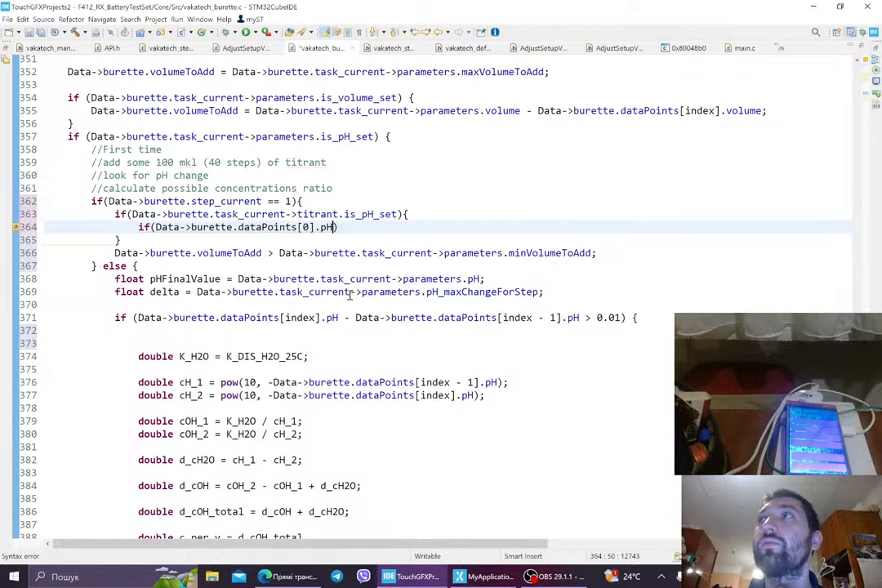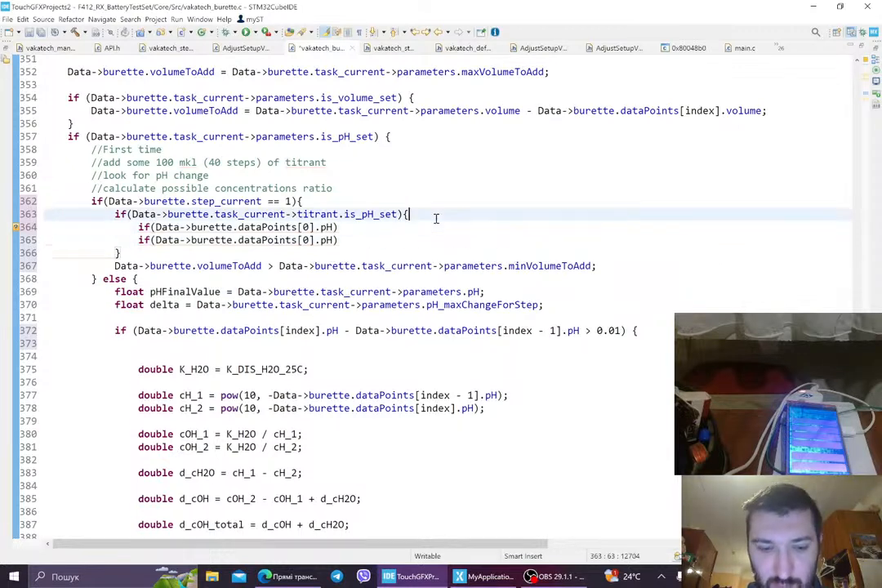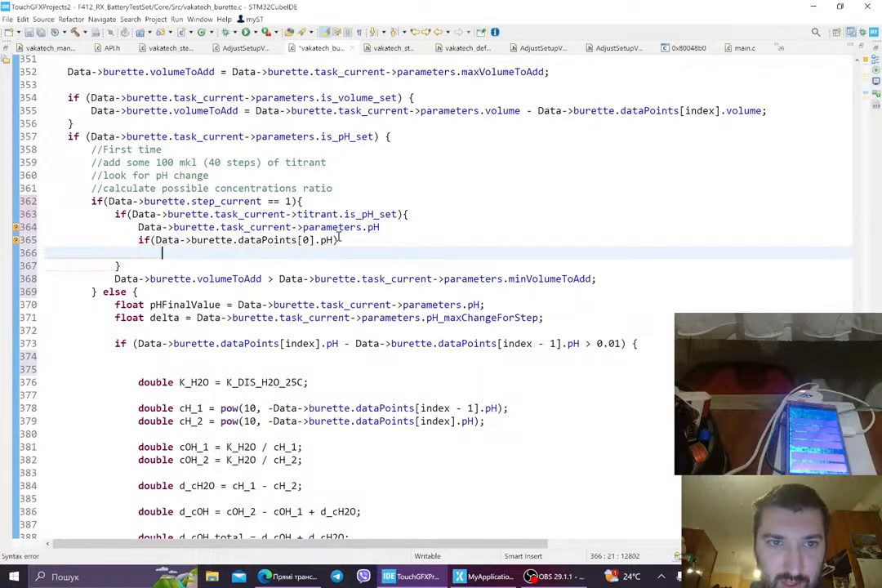So what do we have to do here? If titrant pH set, and if we notice pH, so we have 3 points. We have a target, parameters pH, so this one. This is the pH where we want to go. This is the pH that we have, and this is the pH of the titrant.